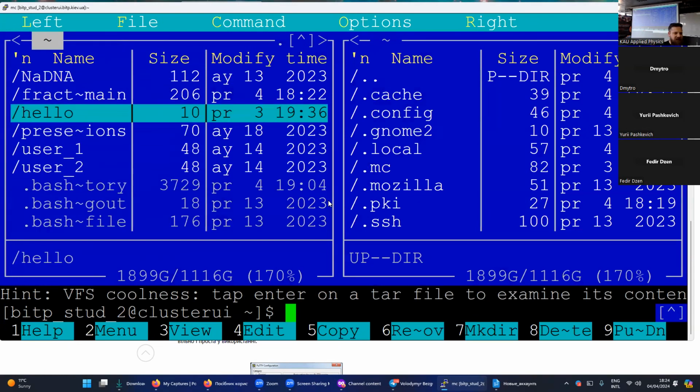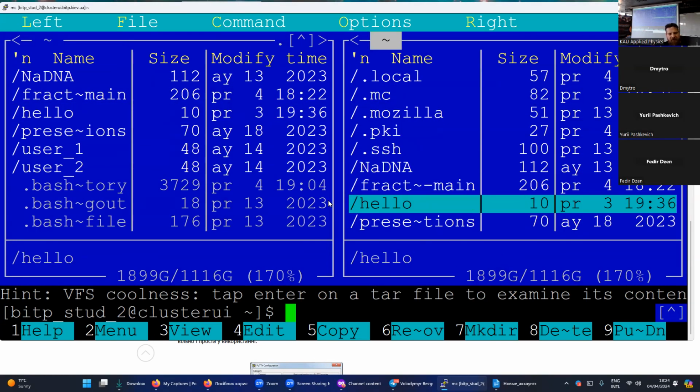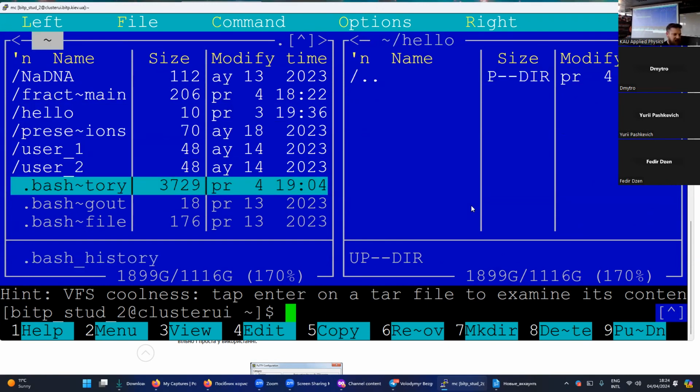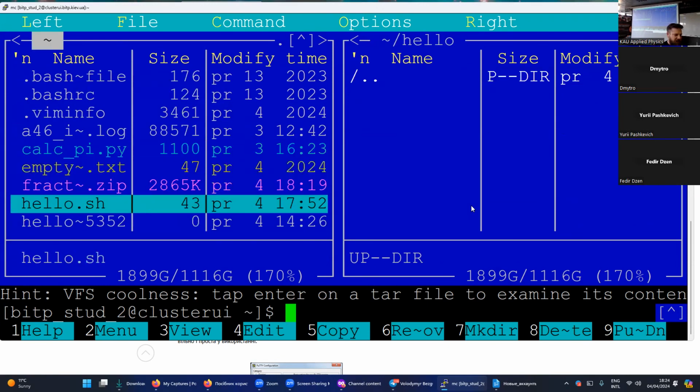You can have different folders open in different panels. For example, I open the hello folder in this panel, and I want to copy this file to that panel. For that, you have those hints down here again. To copy, you should use F5. This is the F5 key.